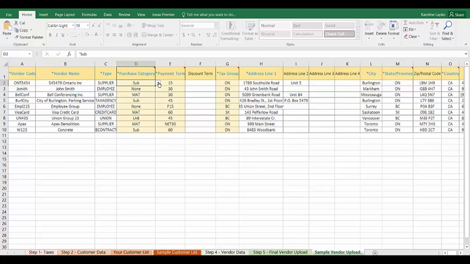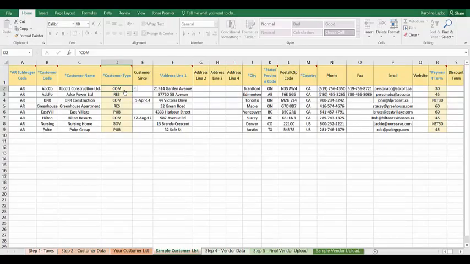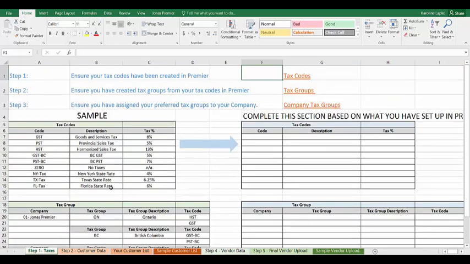Step 1, we need to set up the taxes. If you've already set up your taxes when preparing the customer upload and the same type of taxes apply for the vendors, you don't have to fill this out. The information entered here will also merge into the worksheet for the final vendor upload. If any new taxes are entered here, they must be created within the software before the upload is completed.